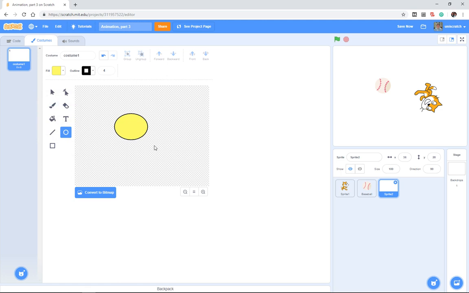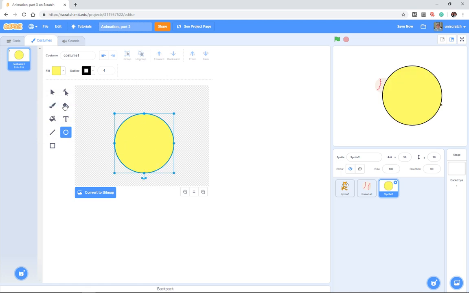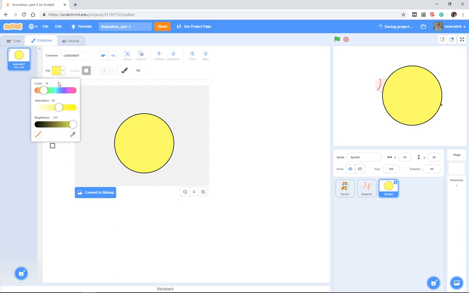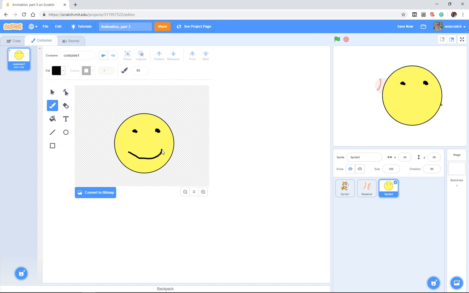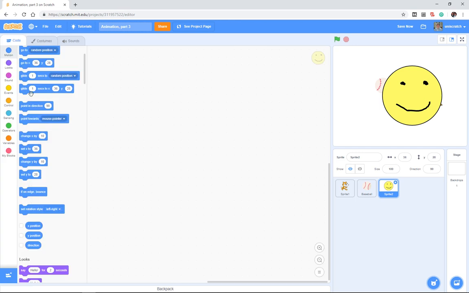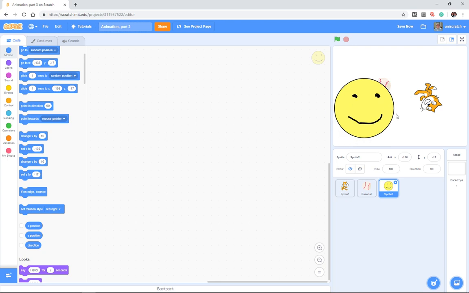So I'm going to create this circle of the face. Let's see. Now I'm going to add a paintbrush, and I'm going to go to black. And so I might come back here to black, and I might give my little smiley face some eyes and a mouth, and perfect. Now I've got this thing out here, and I can add some code to my smiley face sprite that I just drew.